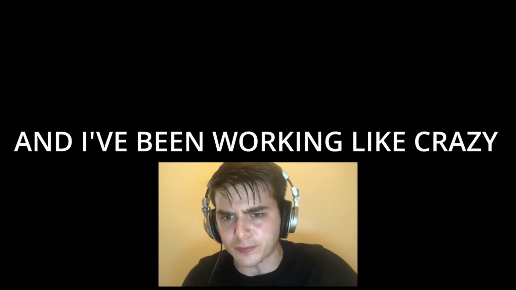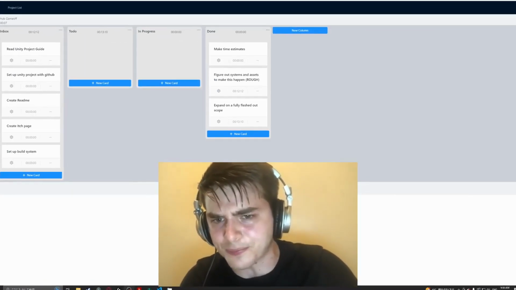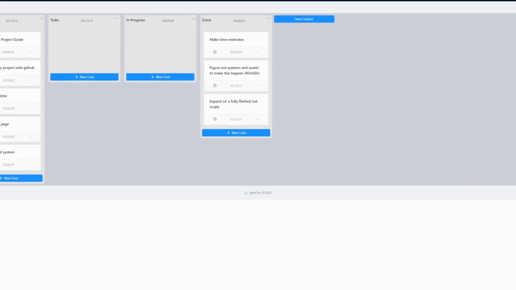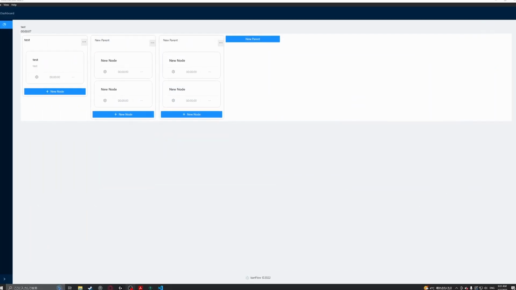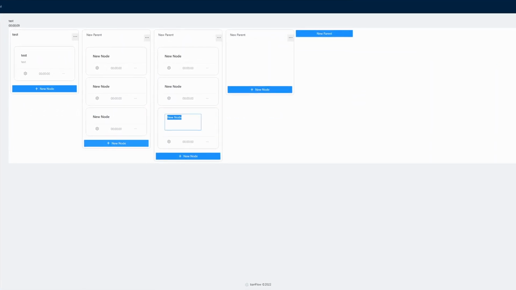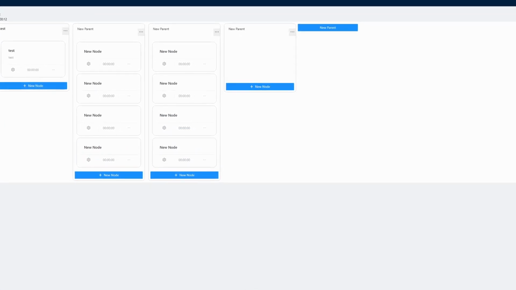It's been about a year and I've been working like crazy on Banflow, my project management application. Look at the difference between what it was like a year ago and now. Okay, I'll be honest. I haven't been working on it like crazy. It looks like I haven't even touched it at all, to be honest. But that's also not true.